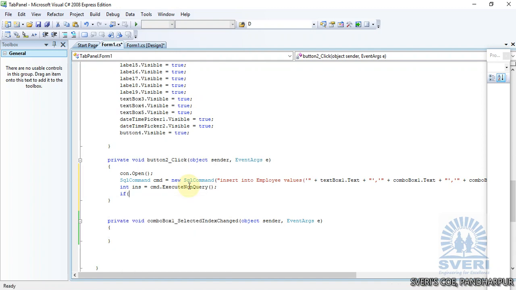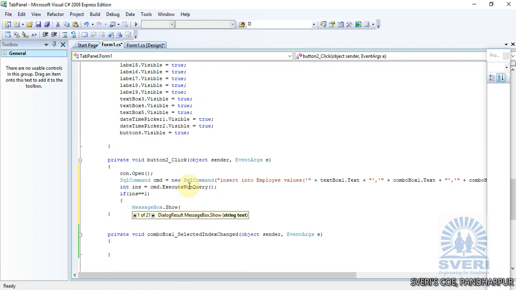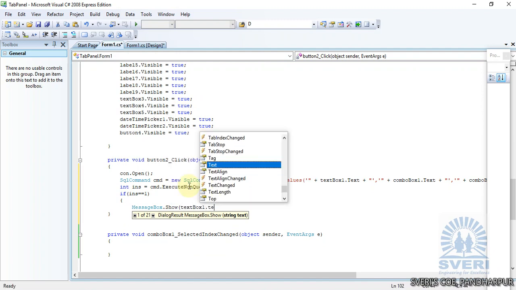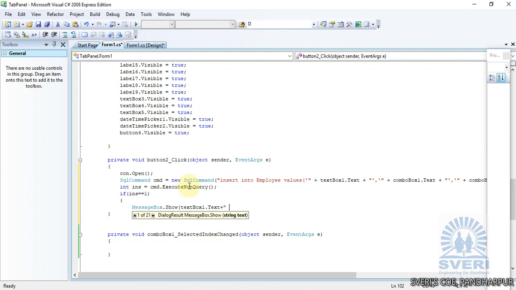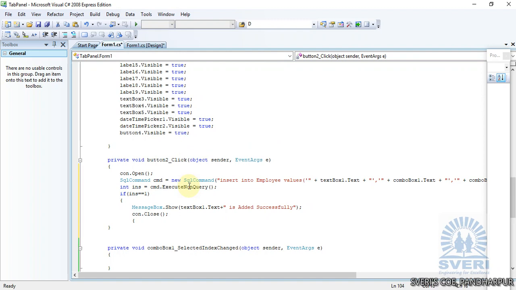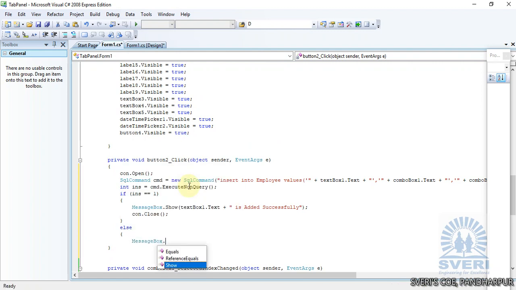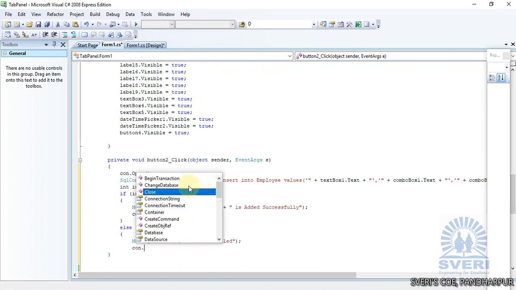So if ins is equal to 1, MessageBox.Show textBox1.Text plus "is added successfully", then con.Close, else MessageBox.Show "insertion failed", again con.Close.